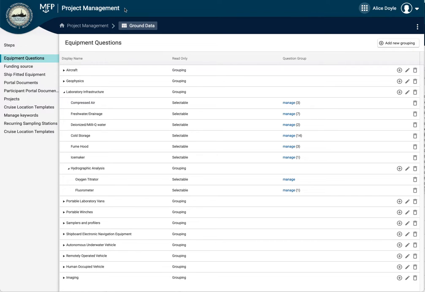So here I'm in the project management work module, and then you go over here and I'm in the ground data. So click the three dots and you want to click ground data. That brings you to this step screen, and then you want to choose equipment questions, which brings up this screen here. So here you'll see the various groups of equipment that we have, and then the equipment underneath it.